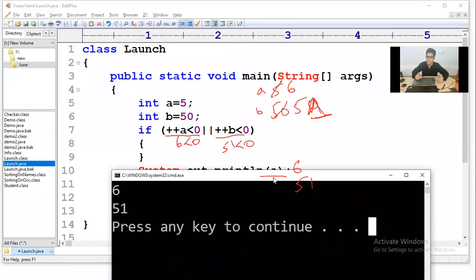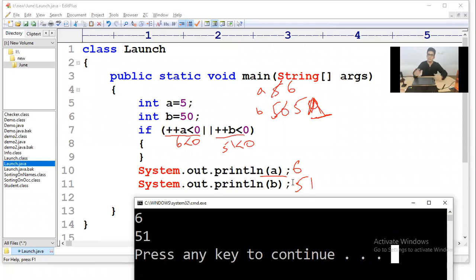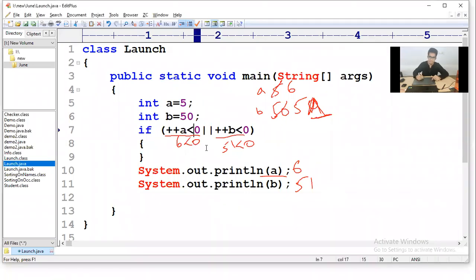Take this screenshot. Okay? Take this screenshot. So I hope you have taken this screenshot.